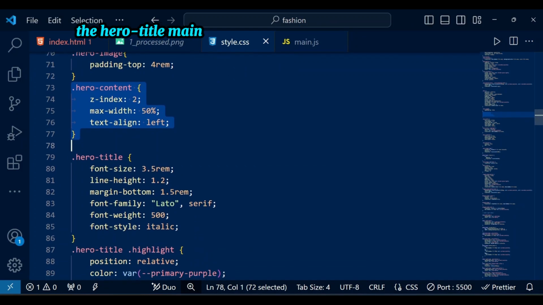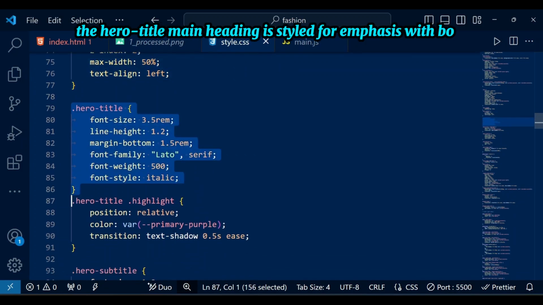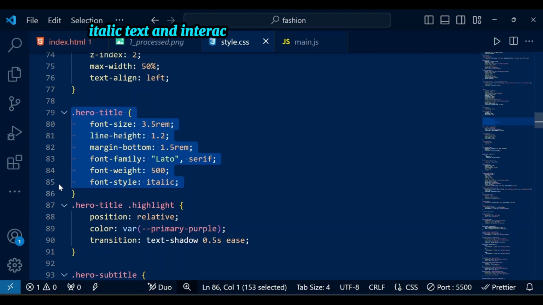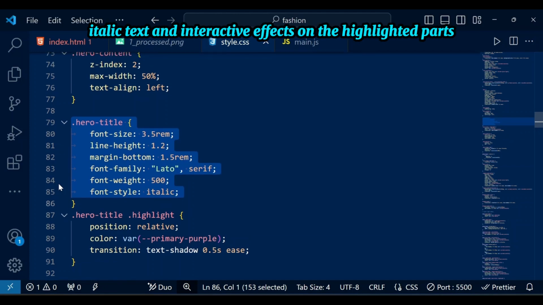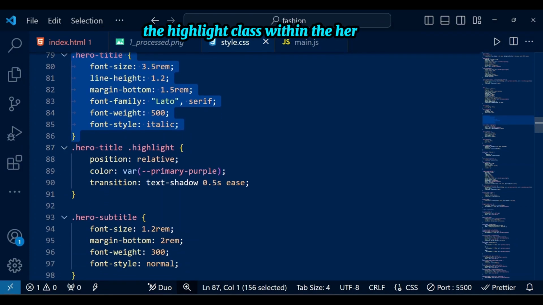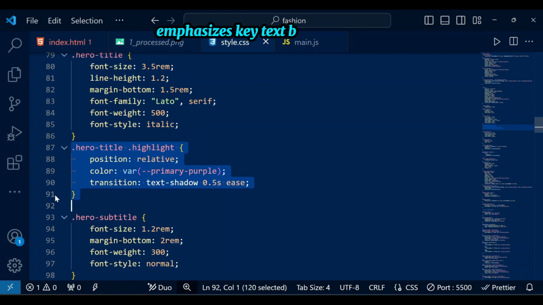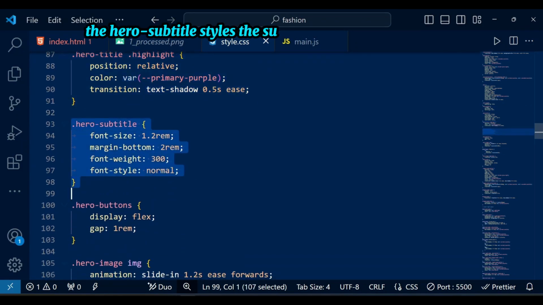The hero title main heading is styled for emphasis with bold, italic text and interactive effects on the highlighted parts. The highlight class within the hero title emphasizes key text by using a bold primary purple color. It also includes a smooth text shadow transition effect to enhance interactivity and visual appeal. The hero subtitle styles the supporting text with a smaller, lighter font and adds spacing for better readability.